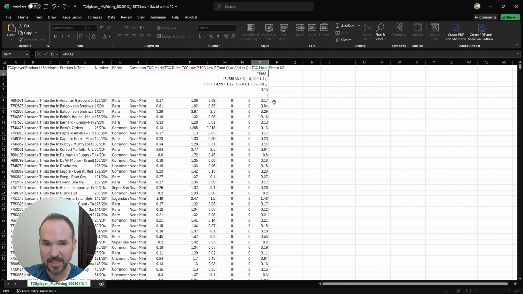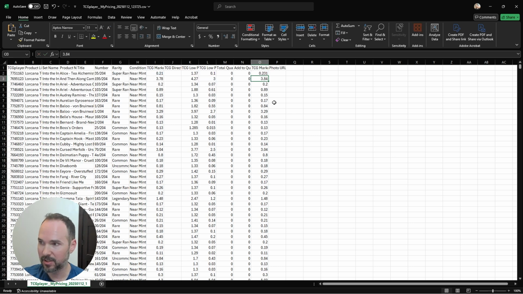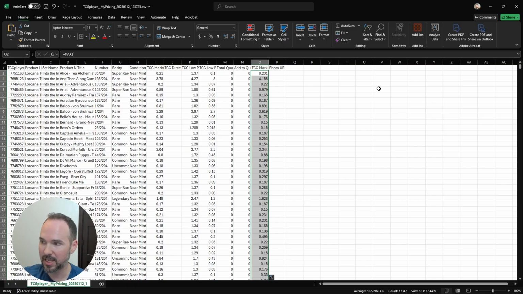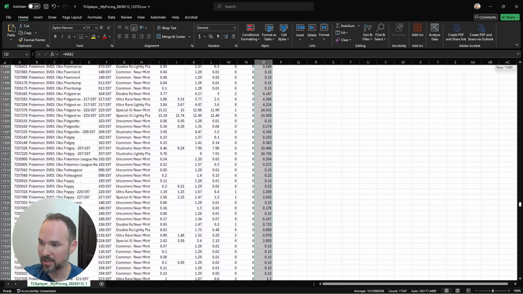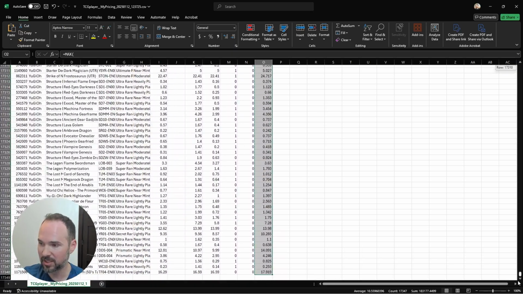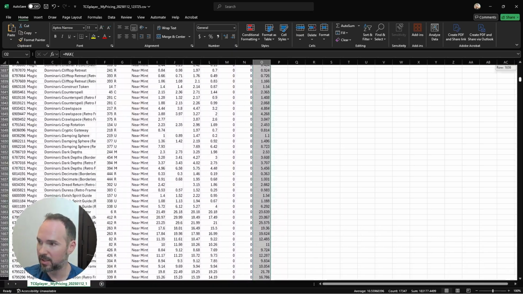Once that's pasted in, press enter, and you should see the price update. So once that's updated, you can see this little square here, double click it, and that will update your entire inventory, everything that you've ever sold, to your new formula.